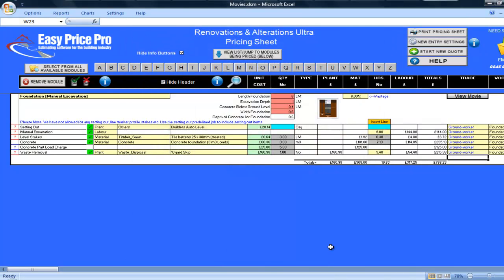As you can see, the information I entered directly into the picture is now in the red cells. If you wanted, you could just enter the information directly into the red cells, but this is up to you. The module has used the numbers I've entered and calculated for me the depth of concrete for my foundation as 0.6. I will now look at what has been allowed.